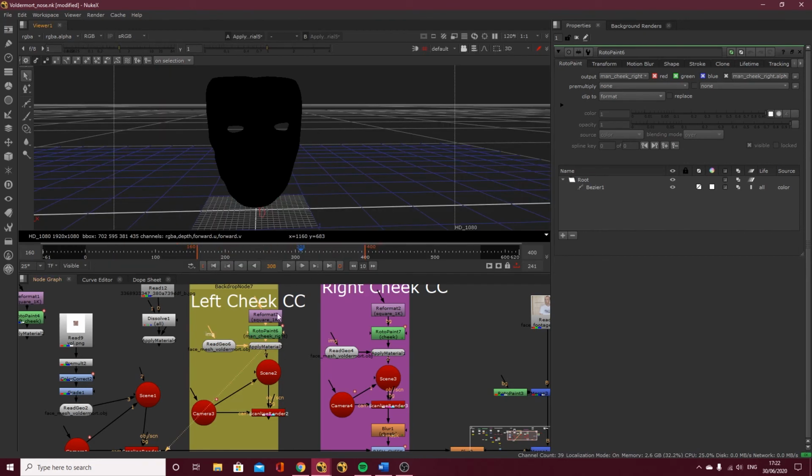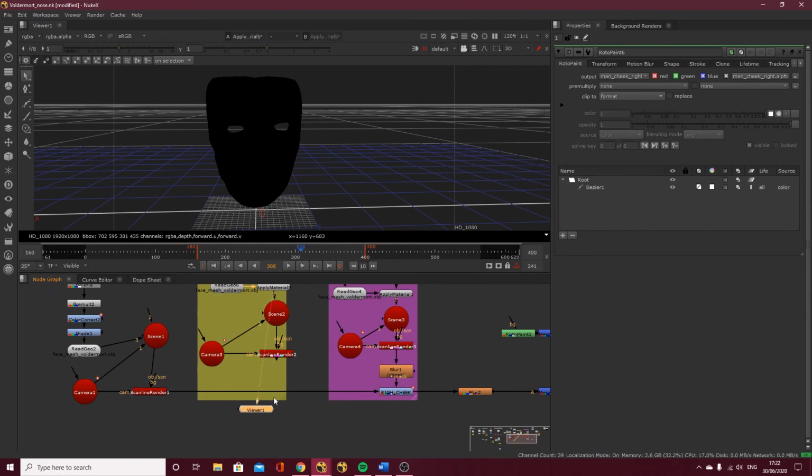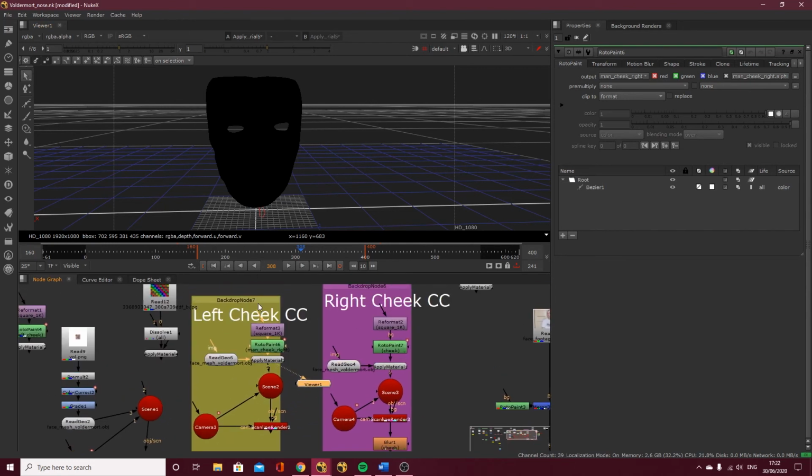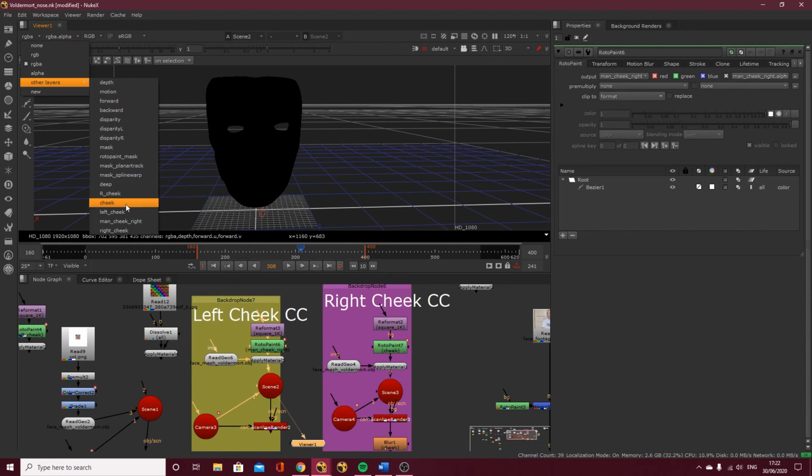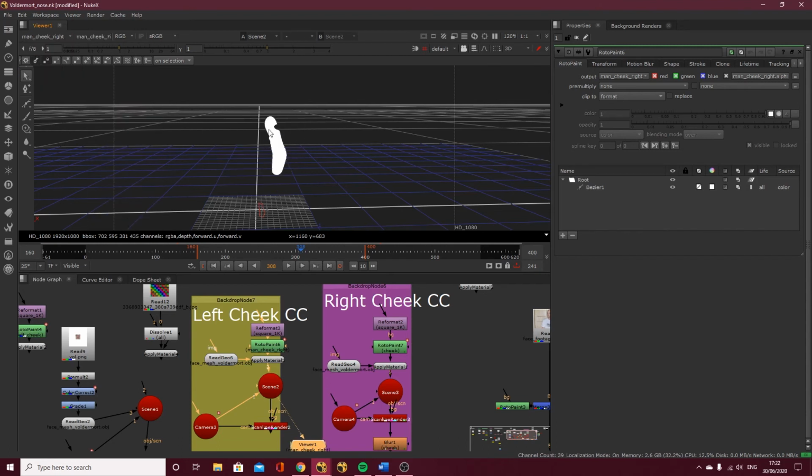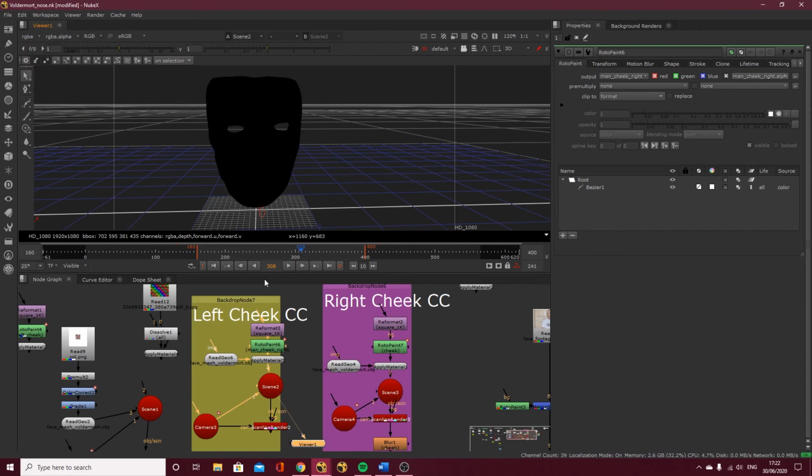You may say, yeah, that's all very well, but I'm viewing the apply material node and I can't actually see it. I'm viewing this, I can't see it. That's because we've copied all this information into a new channel set, and we're currently viewing the RGBA channel set. So if you come down, other layers, man cheek right, that's what we just created. There is your little blob, okay? So I'm going to come back into RGBA.